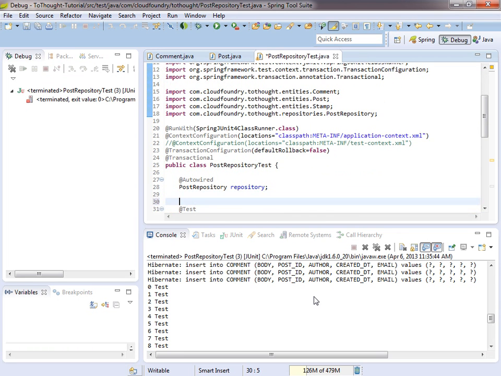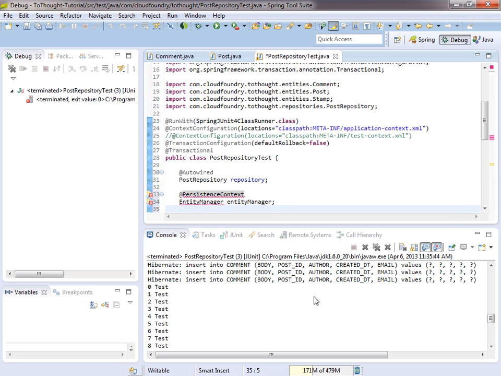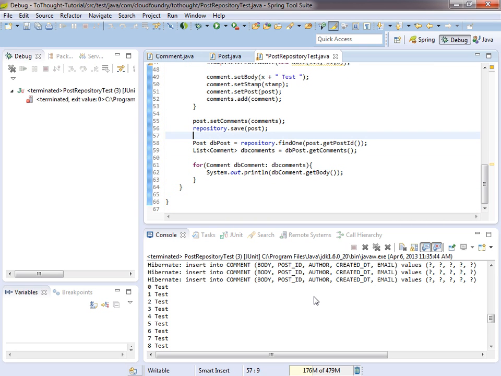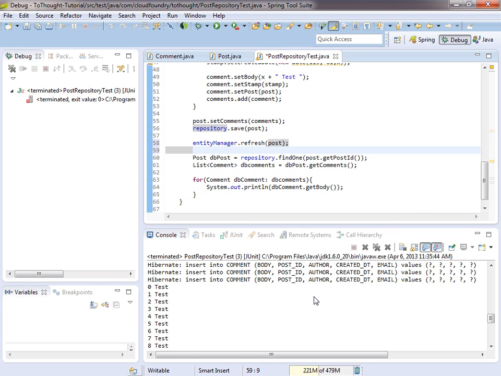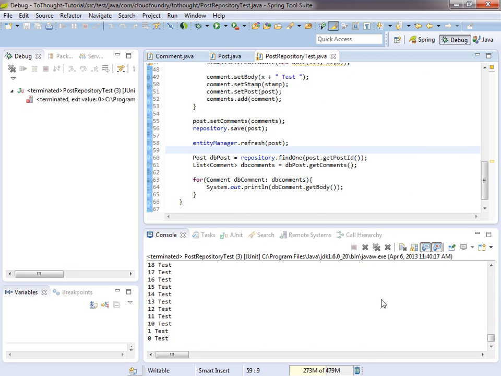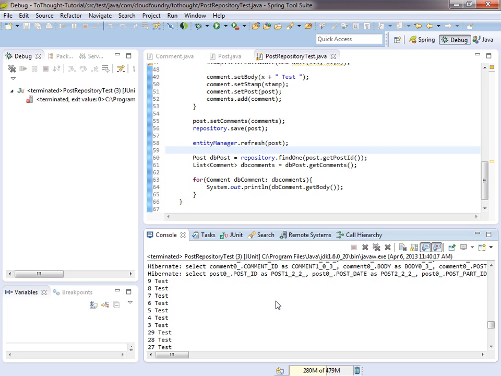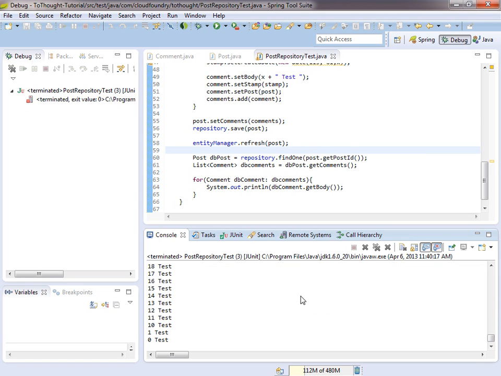So what we can do, we can auto-wire the persistence context and we can explicitly tell the entity manager to refresh our post. And now when we run our test, we'll see that it has sorted in descending order. So it started with the body that contained 9, went to 8, the 2s, and then the 1s, and finally 0. So we can tell that our ordering worked.